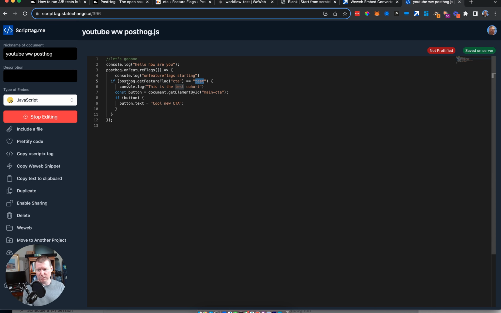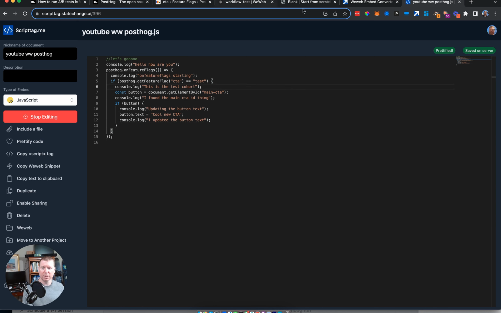But what this will do is it will say, all right, I'll continue on the log. If it finds that this is a test cohort, then it goes and looks for a button with an ID of main CTA. Okay, fine. We'll say console.log, I found the main CTA ID thing, right? We'll say console.log, updating the button text. And I'll say console.log, updated the button text. Great. Let's see if that works.